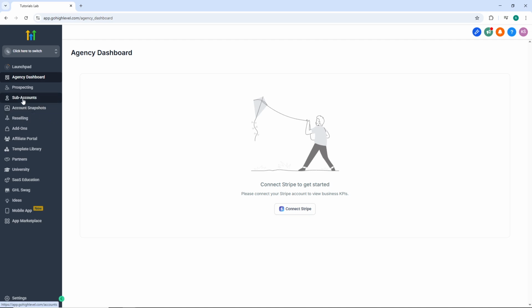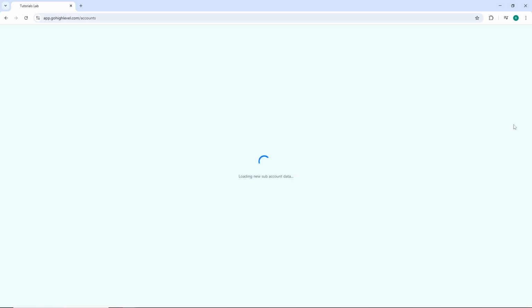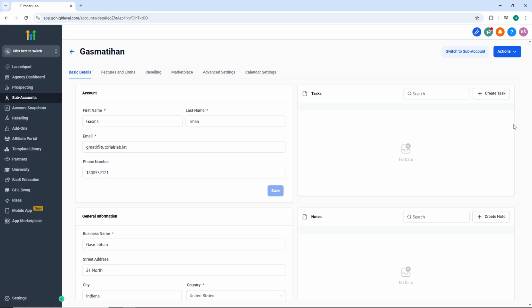Now, locate the specific sub-account you want to transfer. On the right corner of that sub-account, you'll see 3 dots. Click on those dots to reveal additional options, and from the menu that appears, select Manage Client. This takes you into the back-end management area for that particular sub-account.